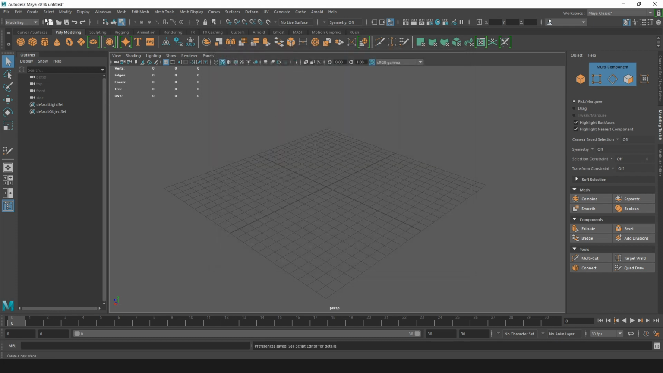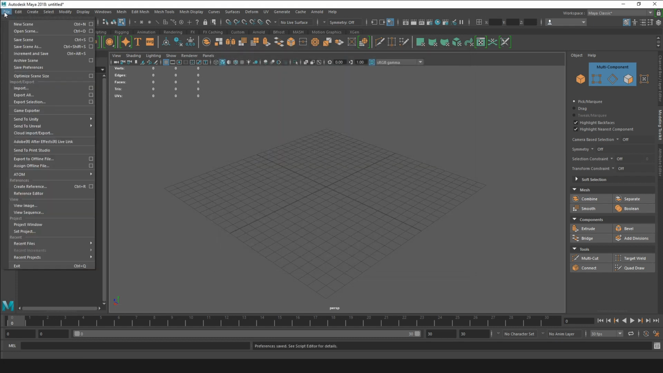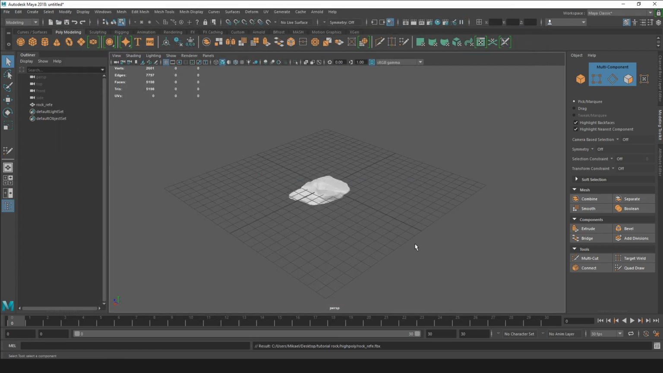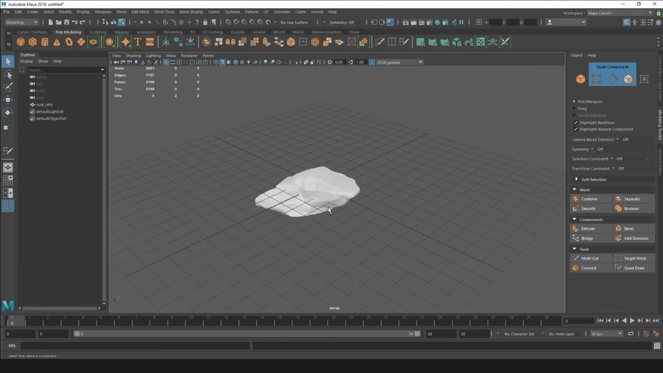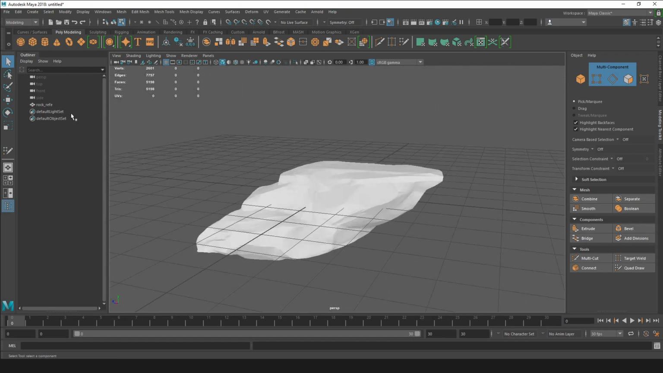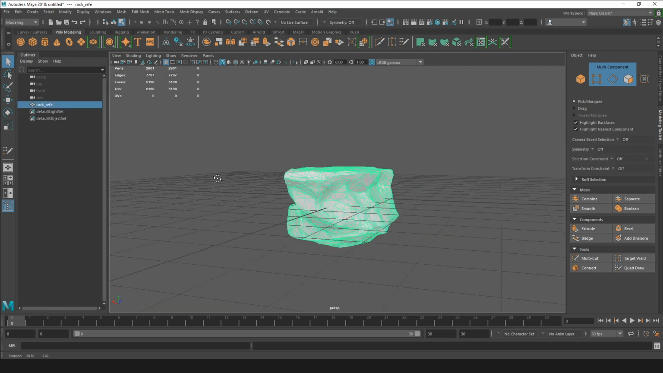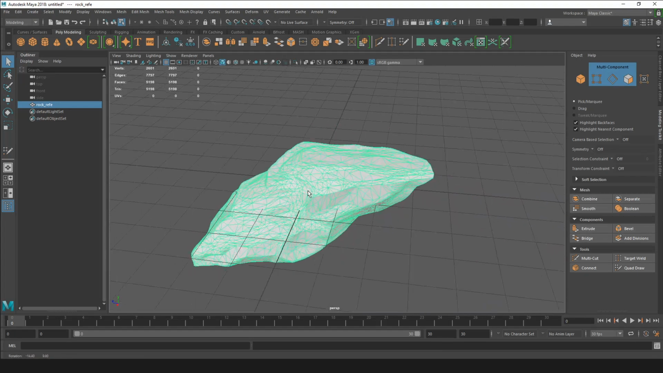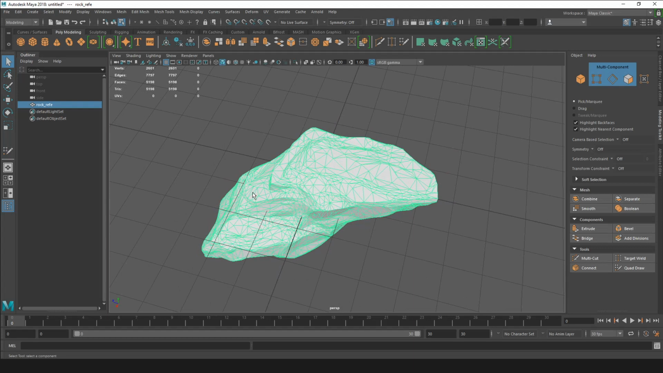Okay, then let's go to File, Import, and let's bring in the reference mesh that we made. Import, and there we have it. And it's running nicely inside ZBrush. The geometry is suitably low.